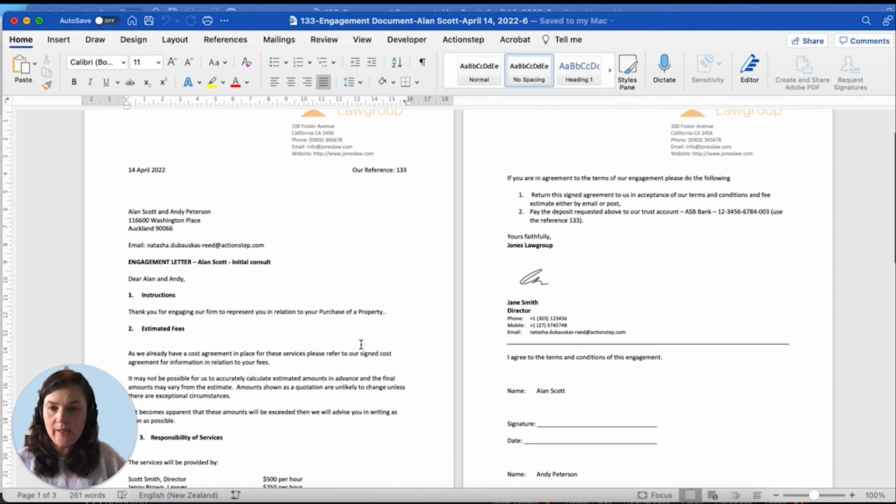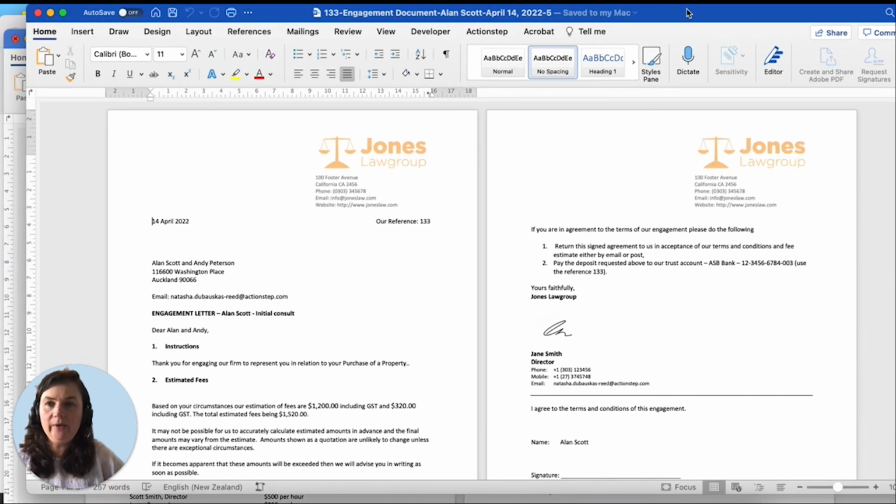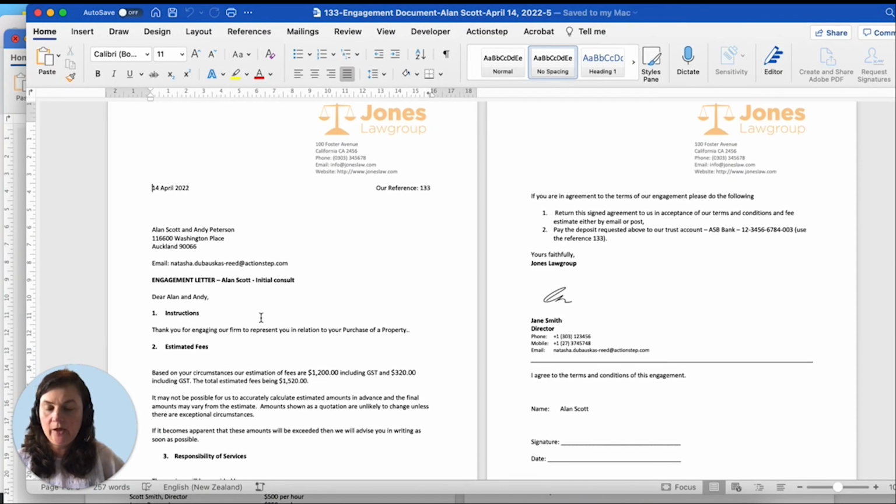you can see here we already have a cost agreement in place. So that was when we put yes against cost agreement, and it didn't bring in any of those fees because we're not interested in the fees. That's all set out in a different cost agreement, and it may be that they have a cost agreement to do multiple matters. And then if we have a look at the other one here, we can see we don't have a cost agreement here. So we do have the fees, and this here is calculated using a calculated merge field.